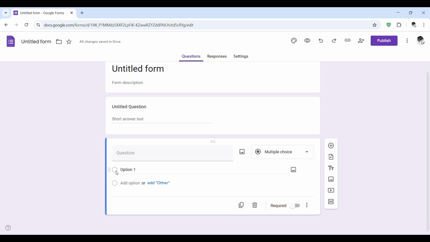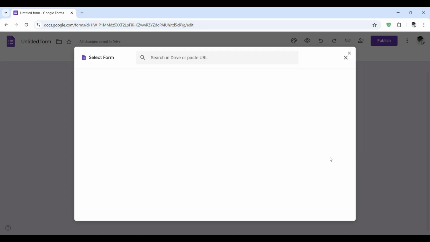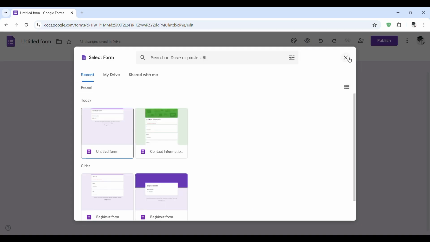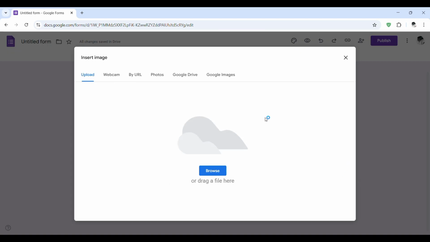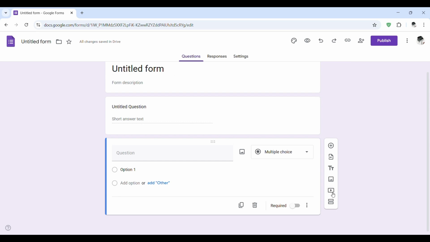First, add a title and description to your form. For example, you can start with the participation registration form and briefly state what the form will be used for in the description section. These fields are important for participants to understand what they will encounter. Then you can start adding questions.